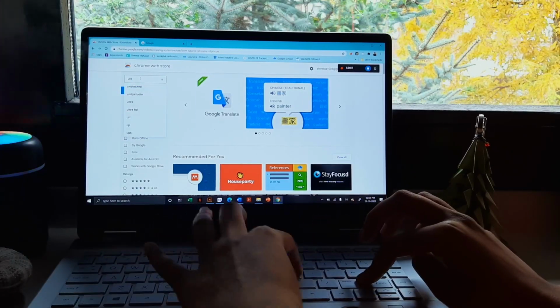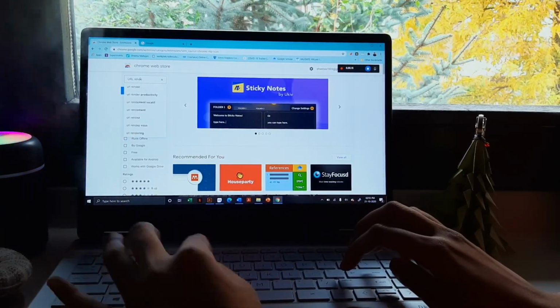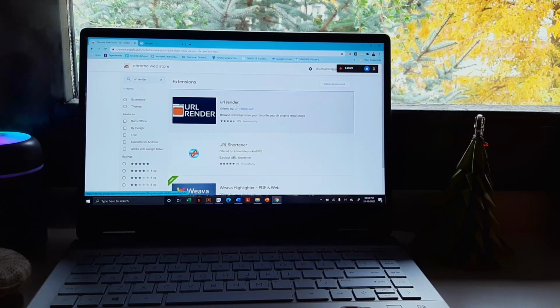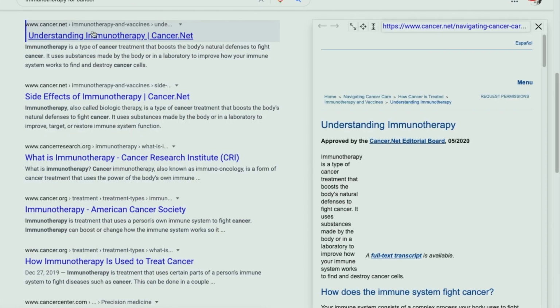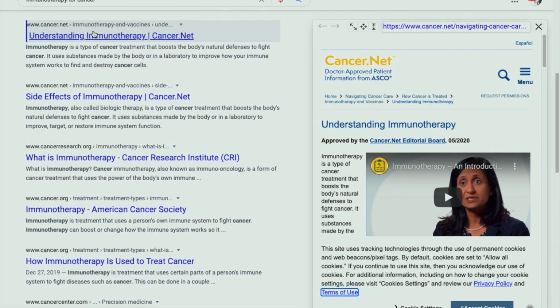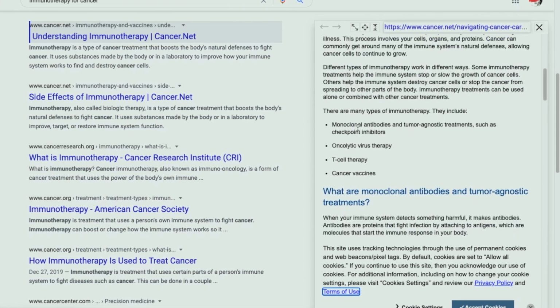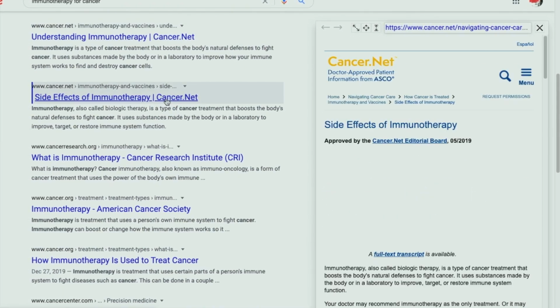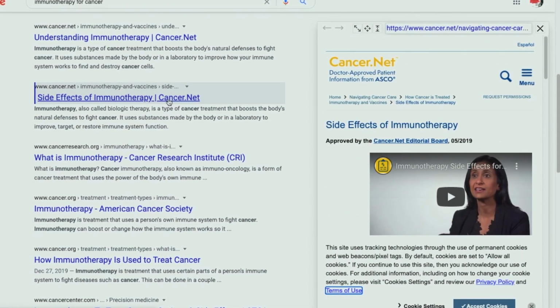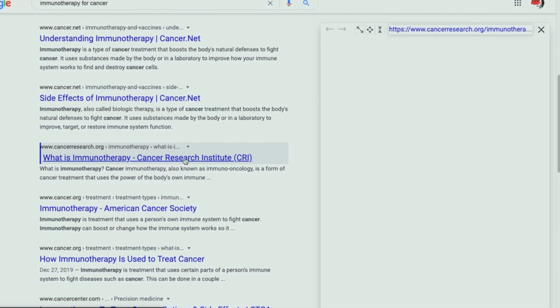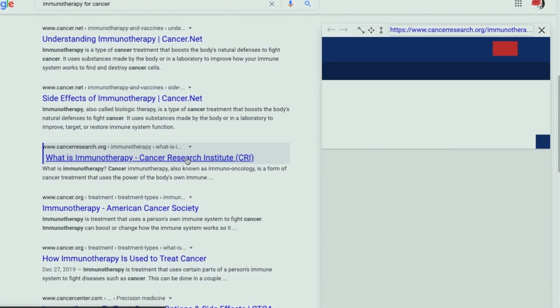Next Chrome extension is URL Render. I came across this extension while I was writing research proposal. And for the literature search, I had to go through many sources and I opened multiple tabs and went through them one by one. And most of the time when I opened the website, it did not really have the information I was looking for. URL Render really solved this problem and saved a lot of time.